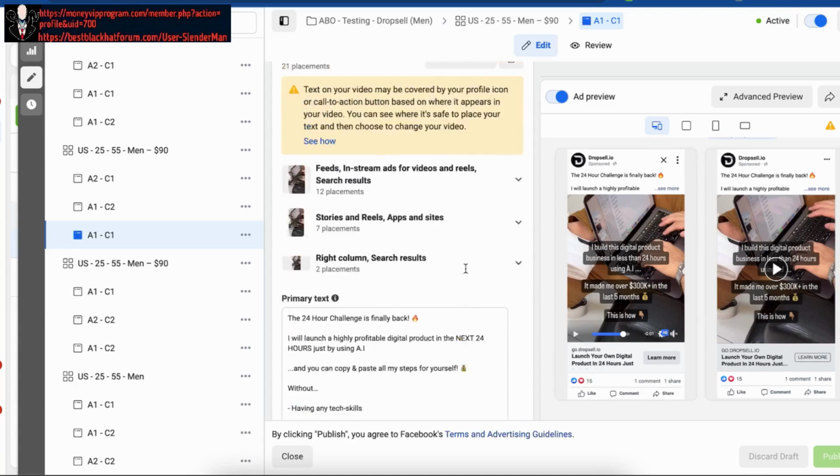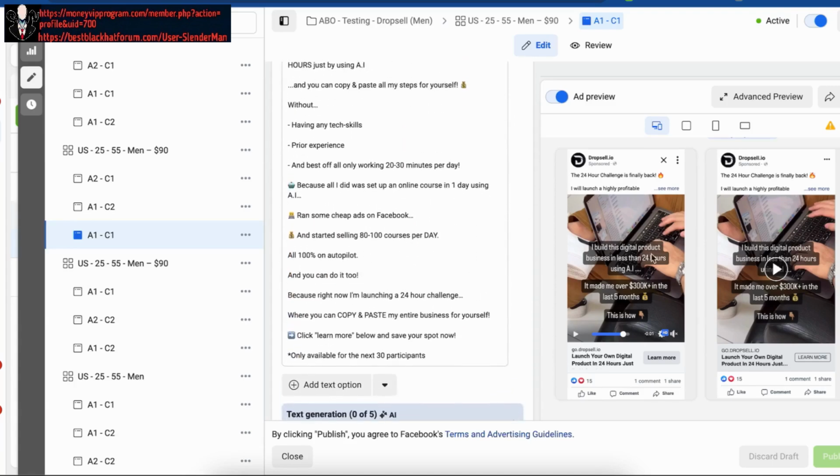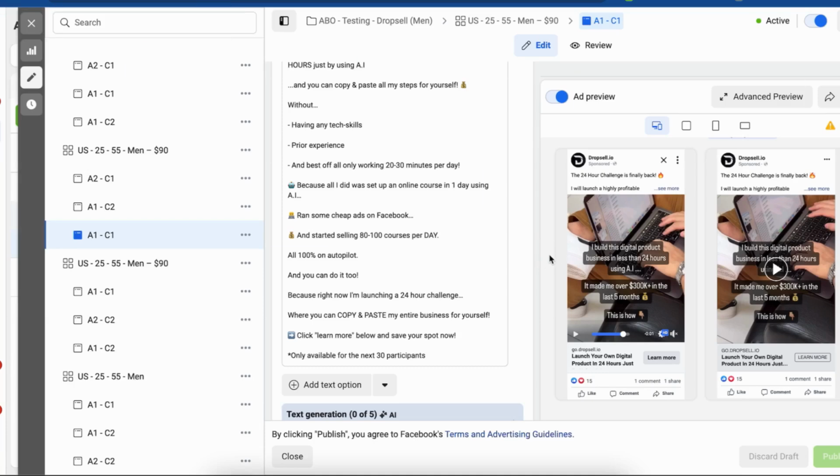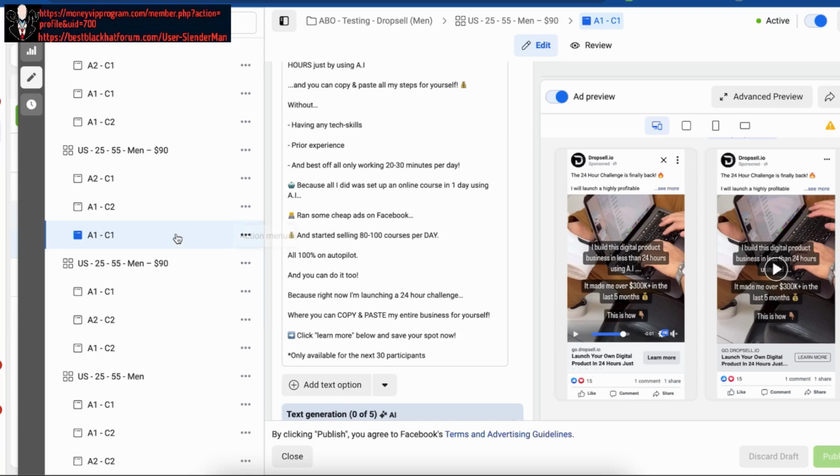So I have this ad copy, and basically from this ad copy I made this creative text, which is: I built this digital product in 24 hours using AI. It made me over 300K in the last 5 months. So this is something that I actually have done. But if you have no results, you can just put in a transformation. Like you will go, or I will go, from 0 for XYZ to situation XYZ, and you can do it too. This is how. So this is what you put in the ad creative.